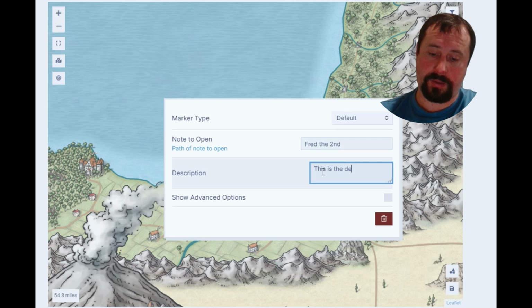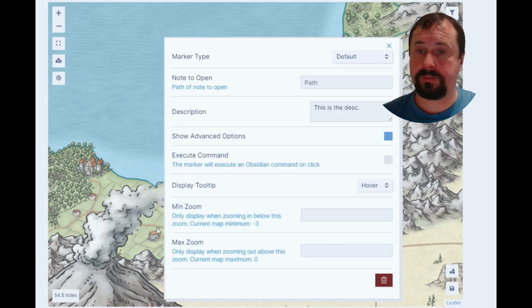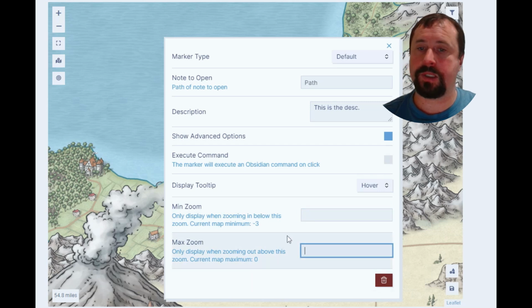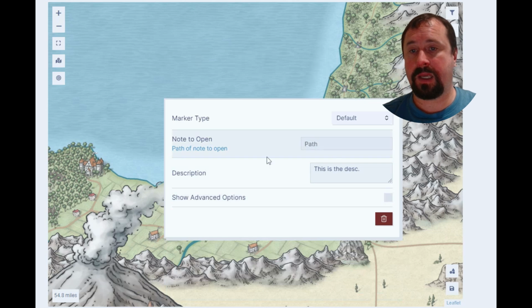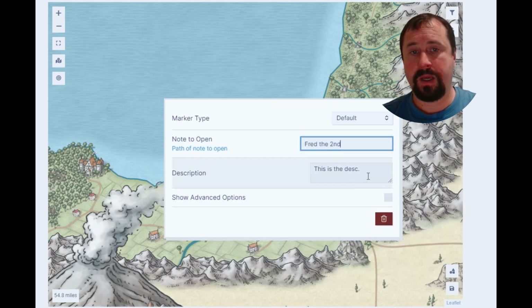This is the description. All right, there is an advanced options here, and this is where you can set the min zoom or the max zoom. So we won't bother with that just now. Let's stay with the simple stuff. But this is the note to open. So Fred, I don't know why that didn't save. This is the description, and this is the marker type.